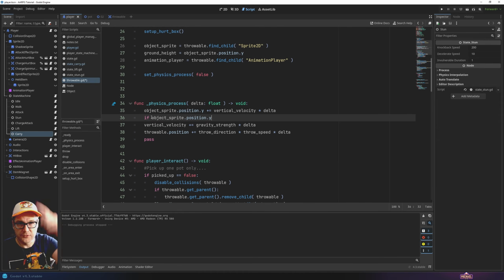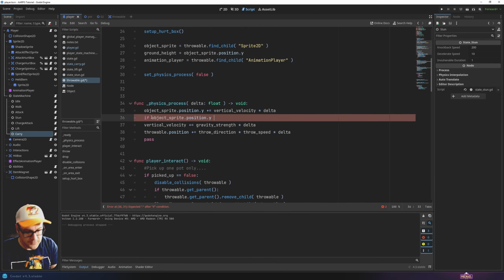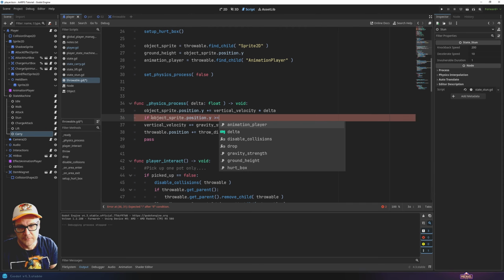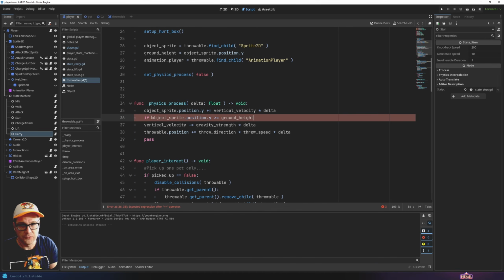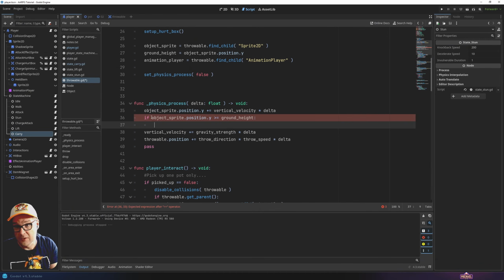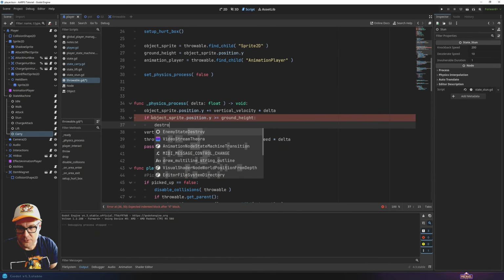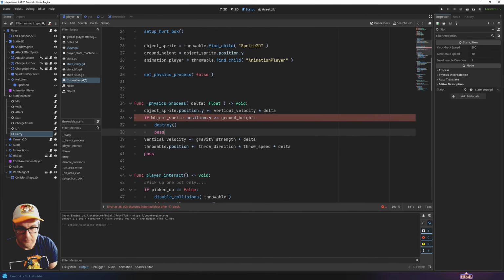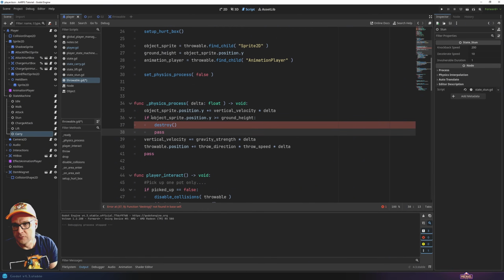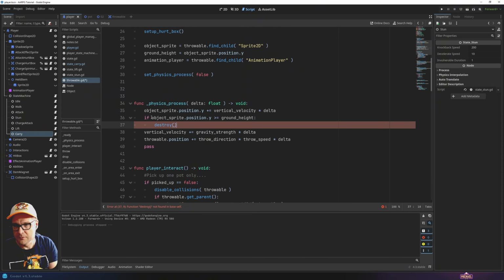So if that position y is, in this case, greater than, because you would think it's less than because it's got to be lower than the ground. But again, the coordinate system's reversed in this direction. Up is negative, down is positive. So if the position y is greater than the ground height that we stored, greater than or equal to, then we'll destroy it. And we're going to make a function. So I'll just call this destroy right here. And we're good to go. We don't need that pass, but sometimes it's nice to see that.